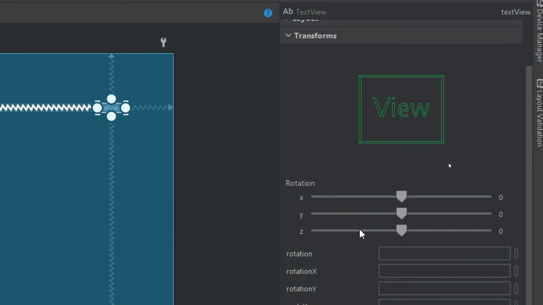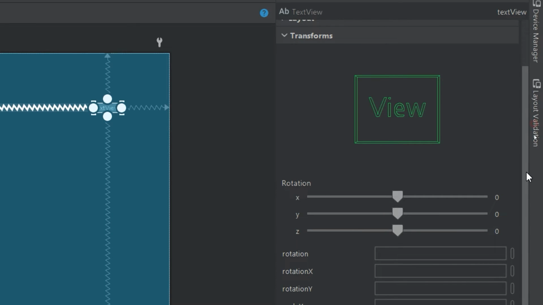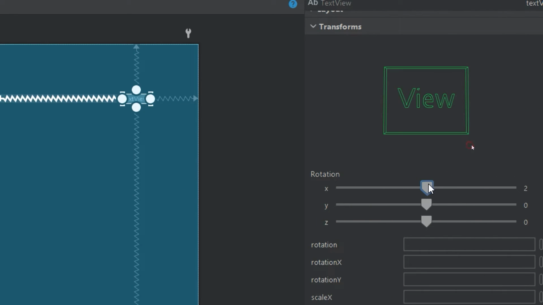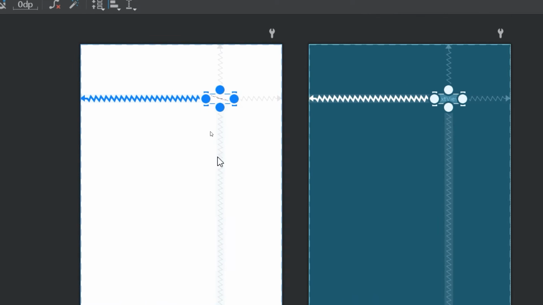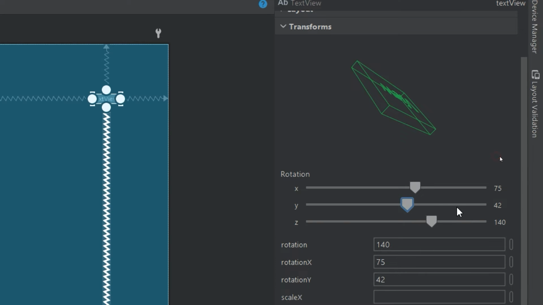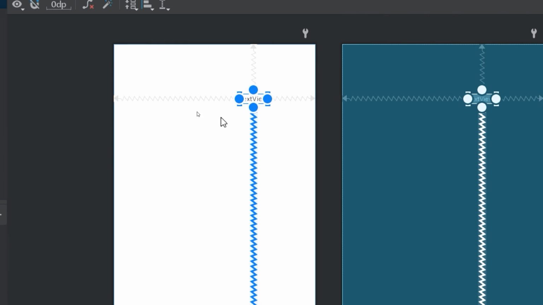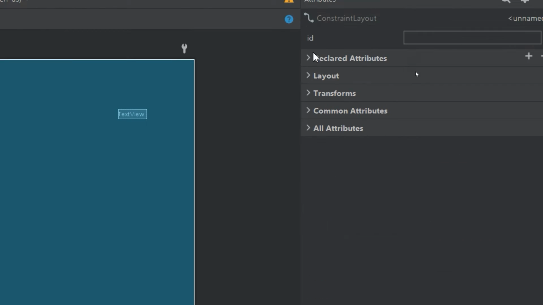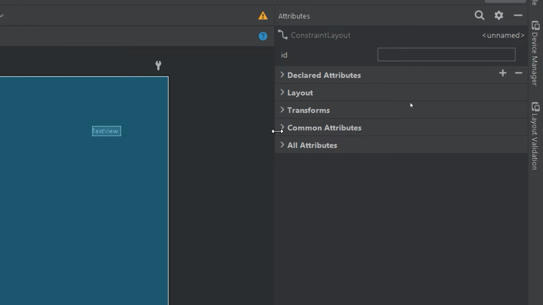Transforms: you are not going to use this transform section a lot in the coding and designing of your layout, but it's good to know it. You can change the text view X, Y, and Z. You can see that the text view here is changed, so you can make a 3D transformation. But I don't think that you are going to use this transformation for your text view, and I didn't use it in any of my apps.